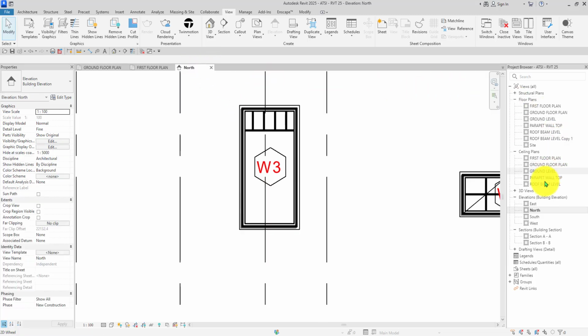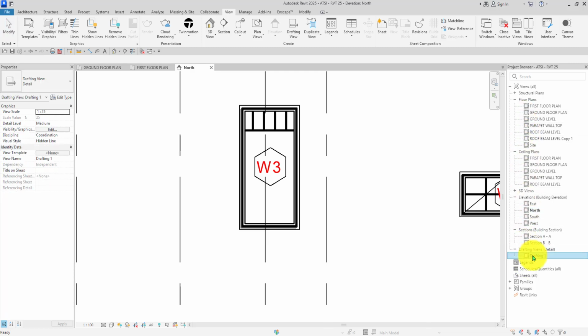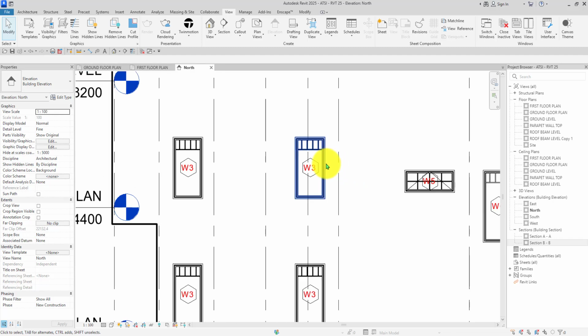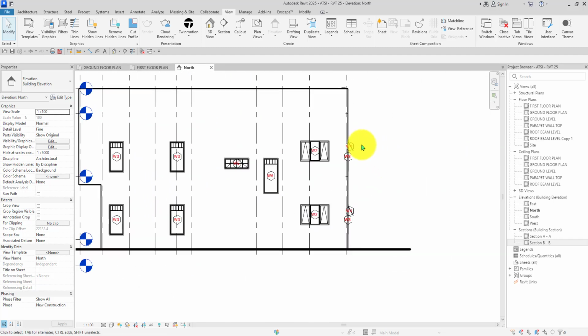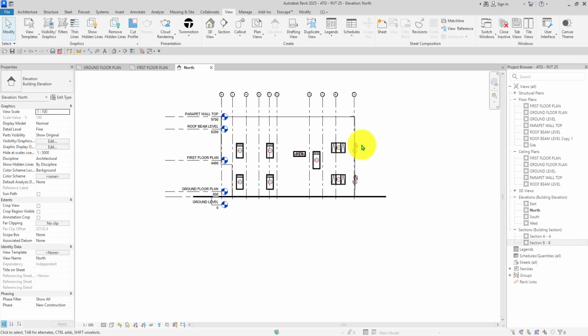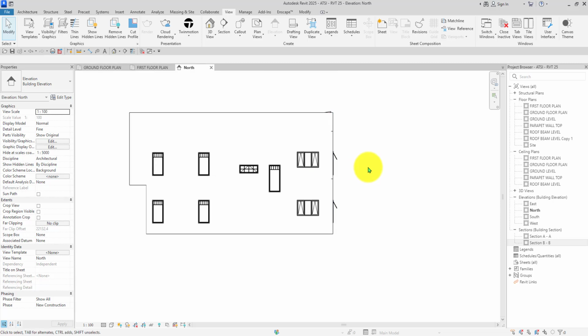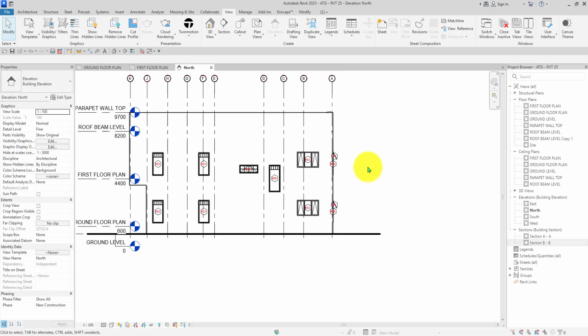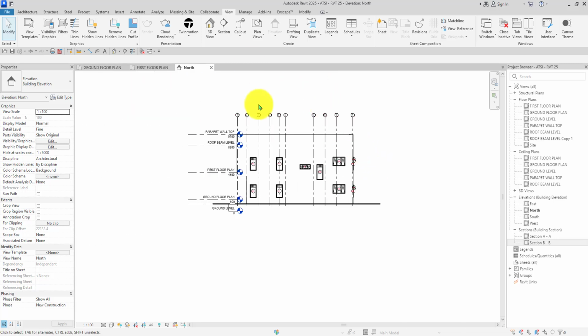So I'm going to delete my drafting view out of there, out of the way. There's actually a very simple way we can create these door and window shadows without going through any wahala or any stress. All right, so we're going to be doing that now, and I want you guys to pay attention.